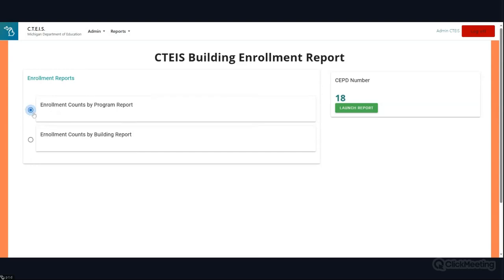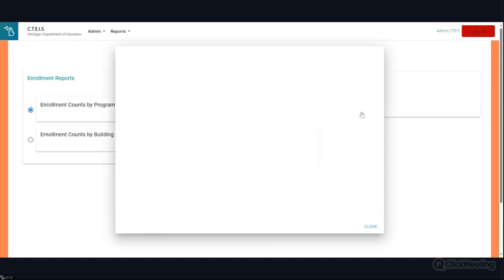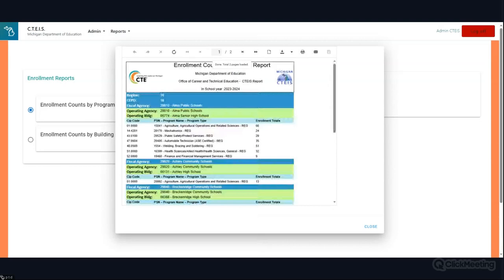So you can do enrollment counts by program and then hit Launch Report. Again, all of these tools are here for you to review your information, to track completer status, and to make sure that all of the information in the system is accurate and as it should be according to your records. So here, this is an enrollment counts by building report. It shows the specific programs and the enrollment totals. This will be very helpful going in, making sure that all of that information is accurate.